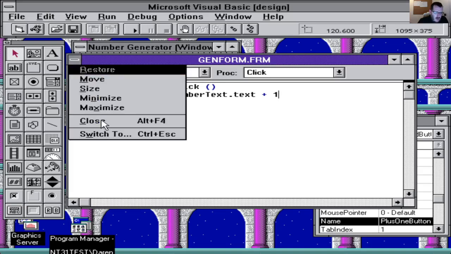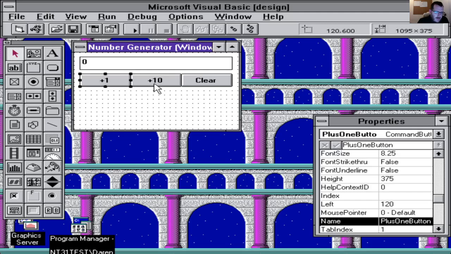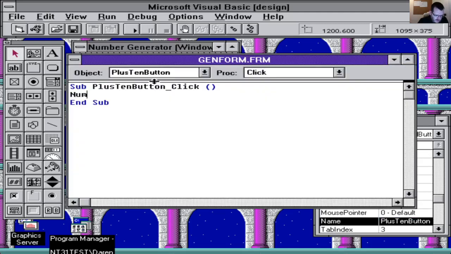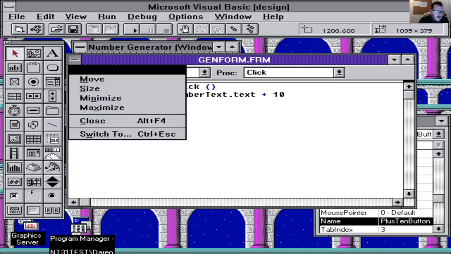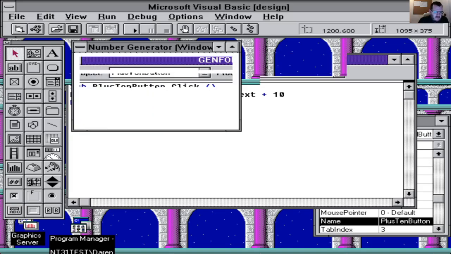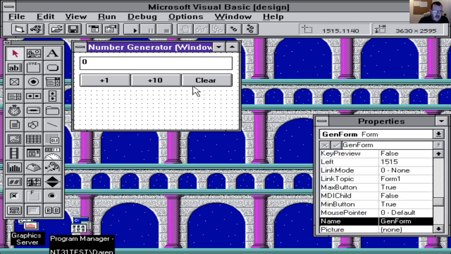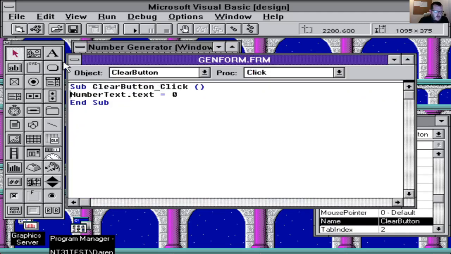So we'll close it off. And then we'll do the same here. Number text dot text equals number text dot text plus 10. And again, we'll close it off. And then that should stay the same.